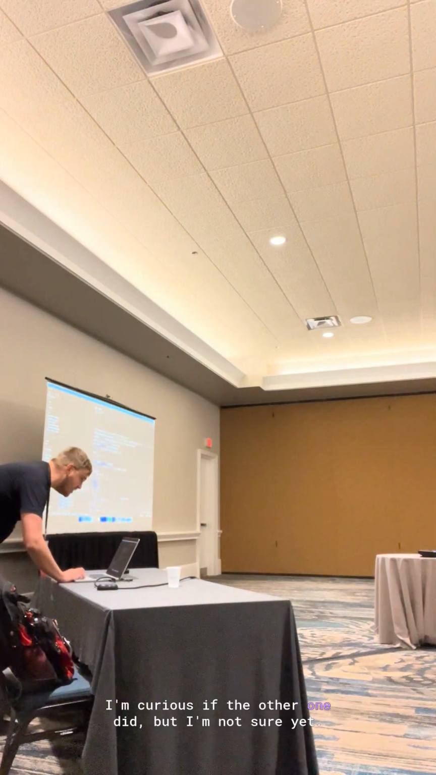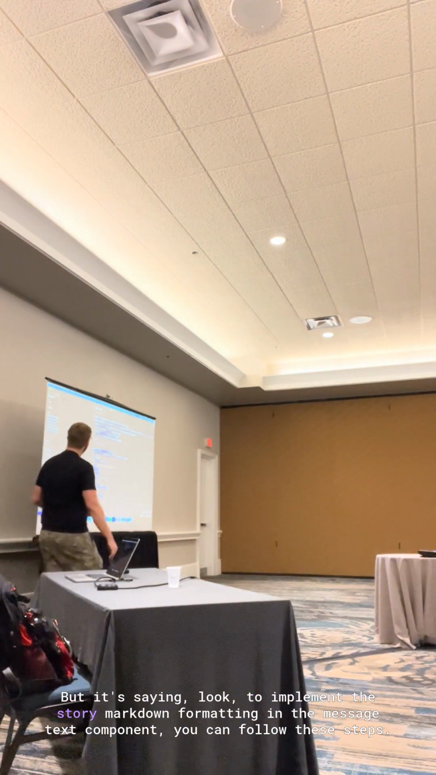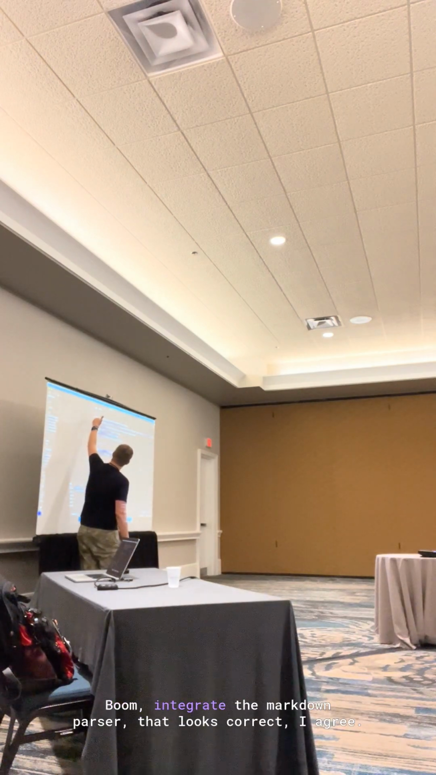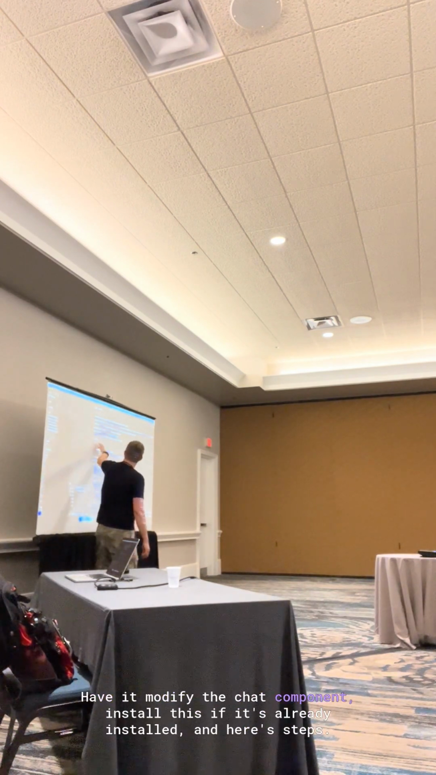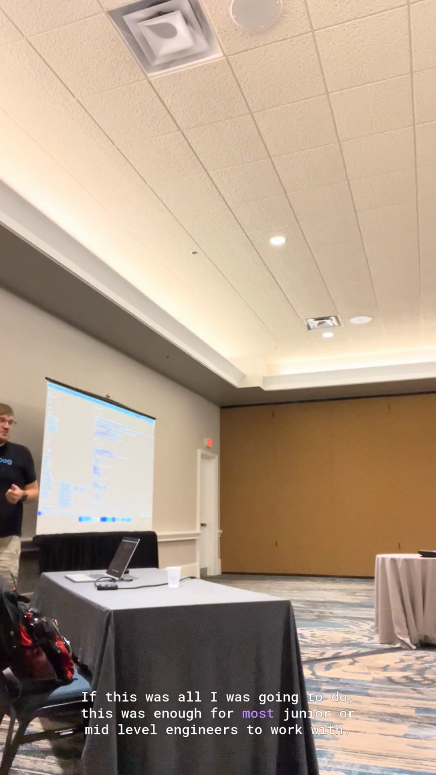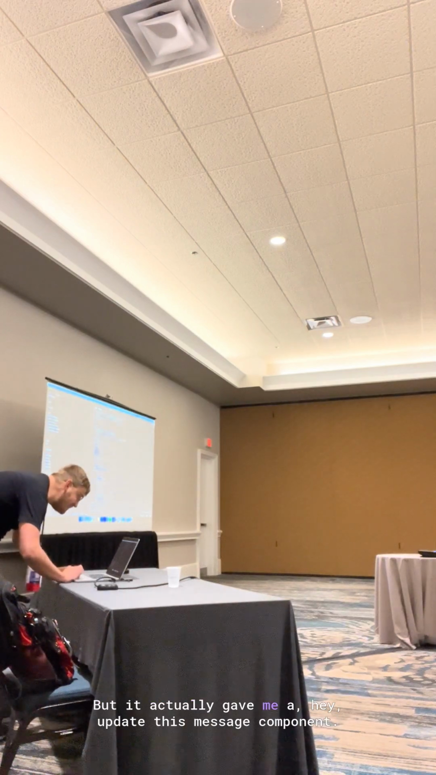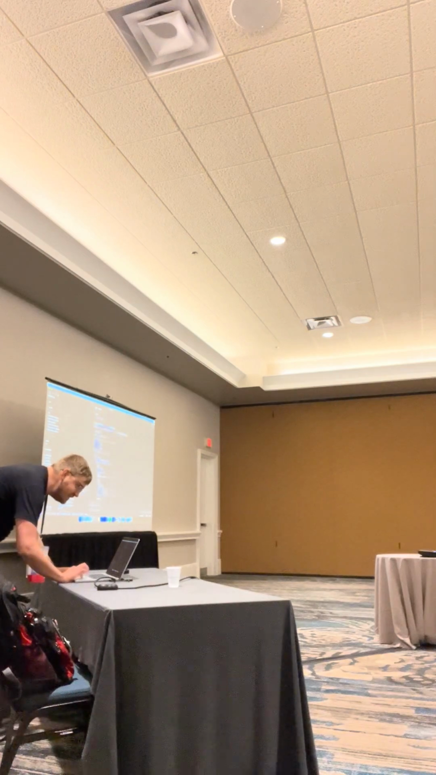I'm curious if the other one did, but I'm not sure yet. But it's saying, well, you can make a story, markdown formatting, and the message text component, you can follow these steps. Boom. Integrate the markdown parser, that looks correct. I already have that. Modify the chat component, install all this if it's already installed, and here's steps. If this was all I was going to do, this was enough for most junior or mid-level engineers to work with. But it actually gave me a, hey, update this message component. And it said, update the test with it too. It's fantastic.